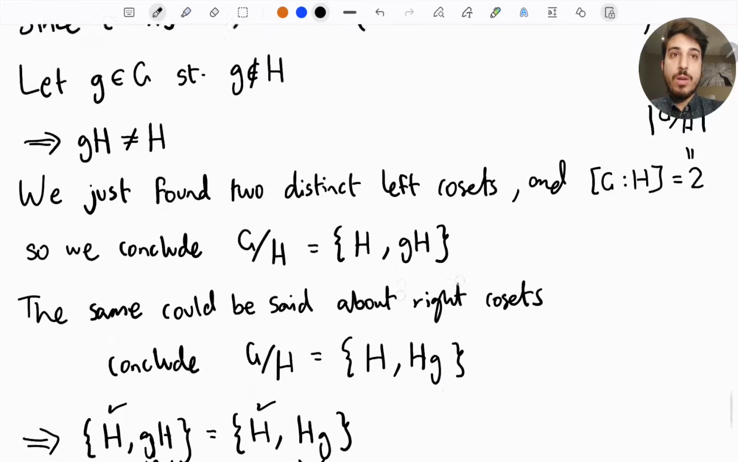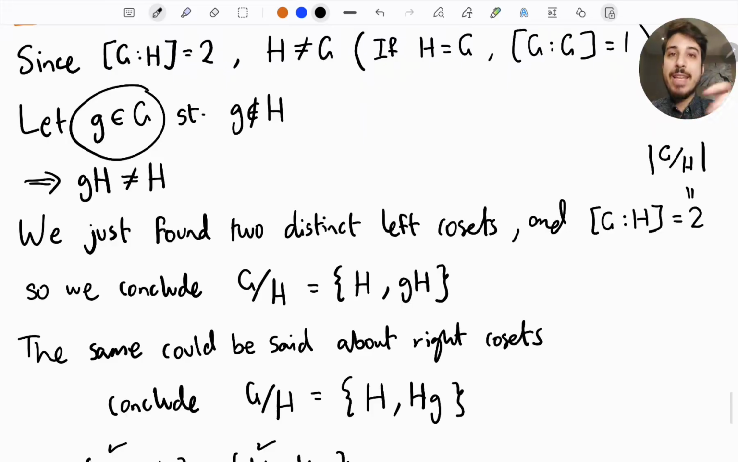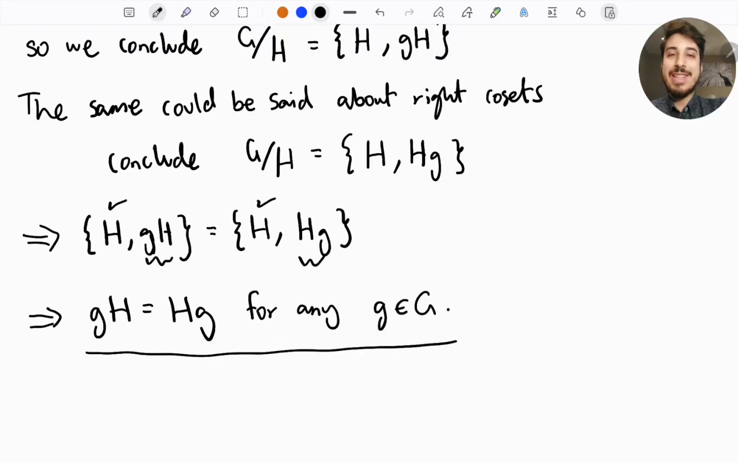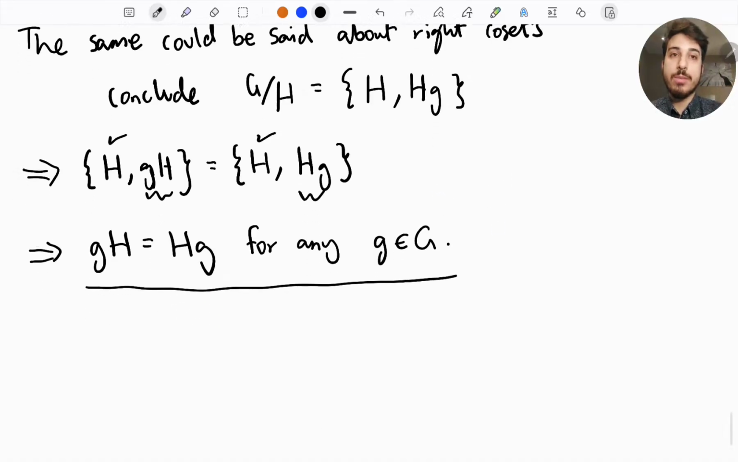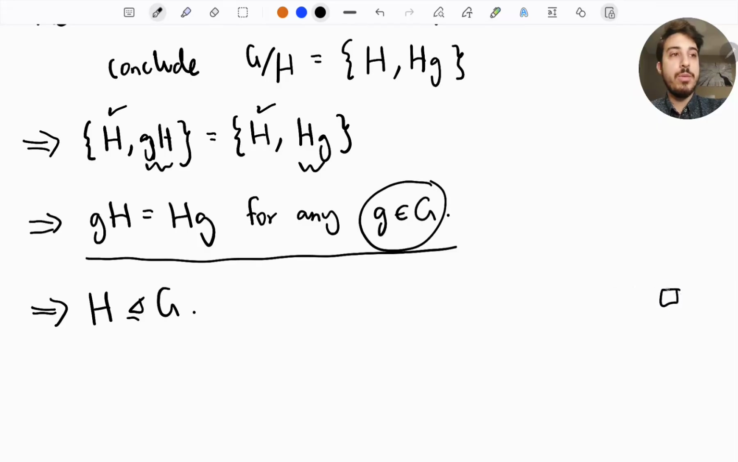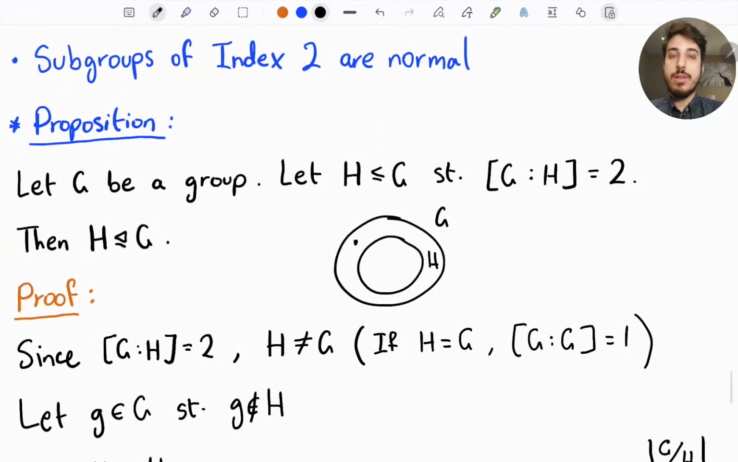But this was assuming that g is any element in G. So this is for any g in G. But this here is the exact definition of what a normal subgroup is. It's where the left and right cosets are equal, no matter the choice of g. So this means that H has to be a normal subgroup of G, concluding the proof of this very nice result here. And with this, we have finished Lagrange's theorem.